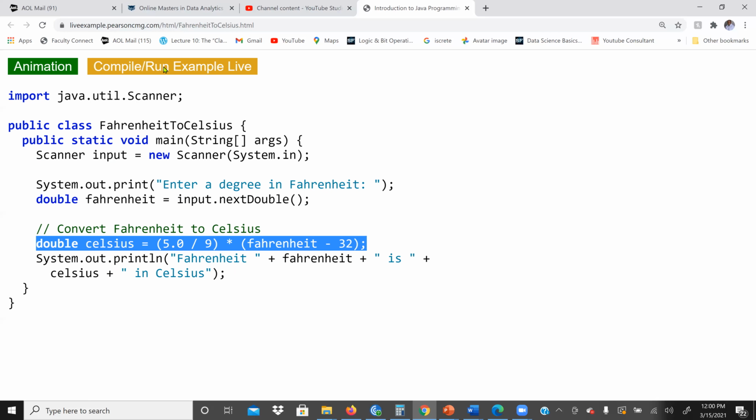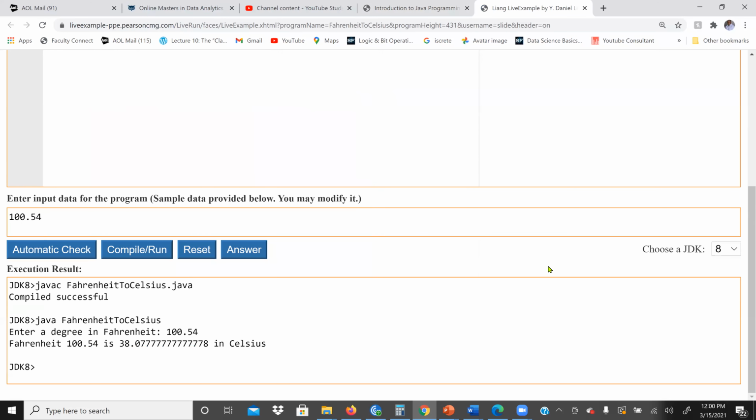So let's run this program and we should see the result down. So this is again a simulation system. The user enters 100.54. And when we enter 100.54, the compiling was successful. And here the answer was Fahrenheit 100.54 is 38.077778 in Celsius. Again, since the data type is double, it can take up to 15 decimal places, which we normally call the precision. If it's a float, it takes up to 7 precision or decimal places. So we can see the output of our program.